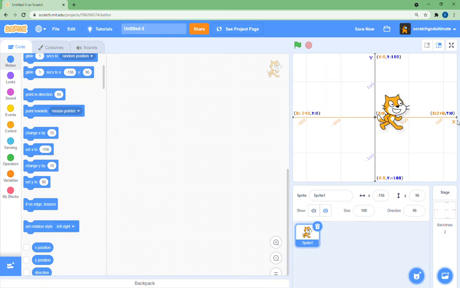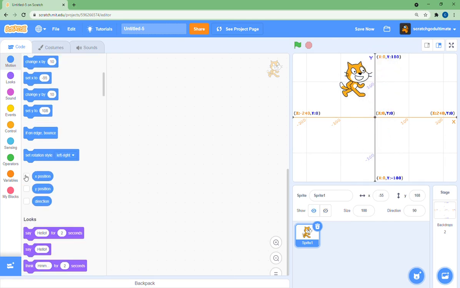So yeah, I'll also tell you the meaning of X and Y. X means the straight line like this. Y means going up and down. X is right and left. Y is up and down. So yeah. Okay, and set Y to is done.